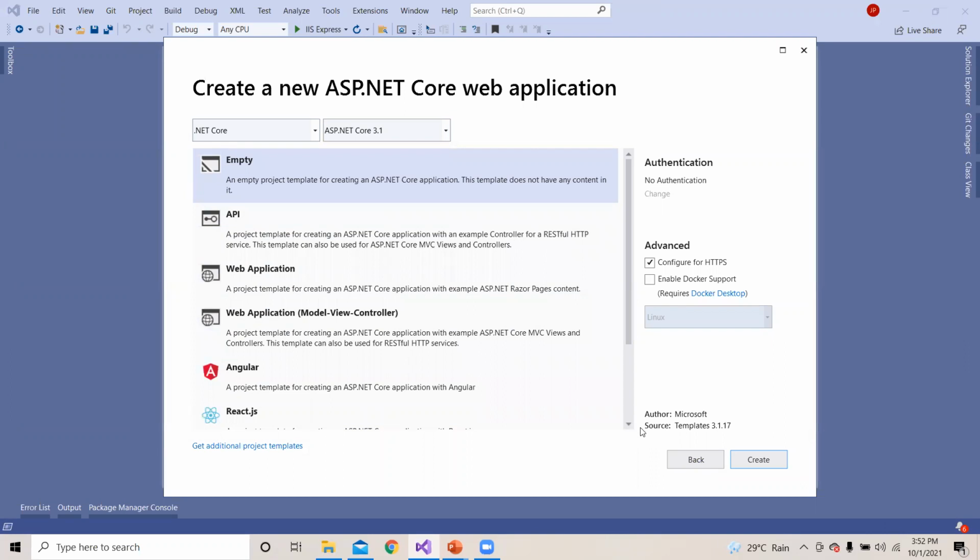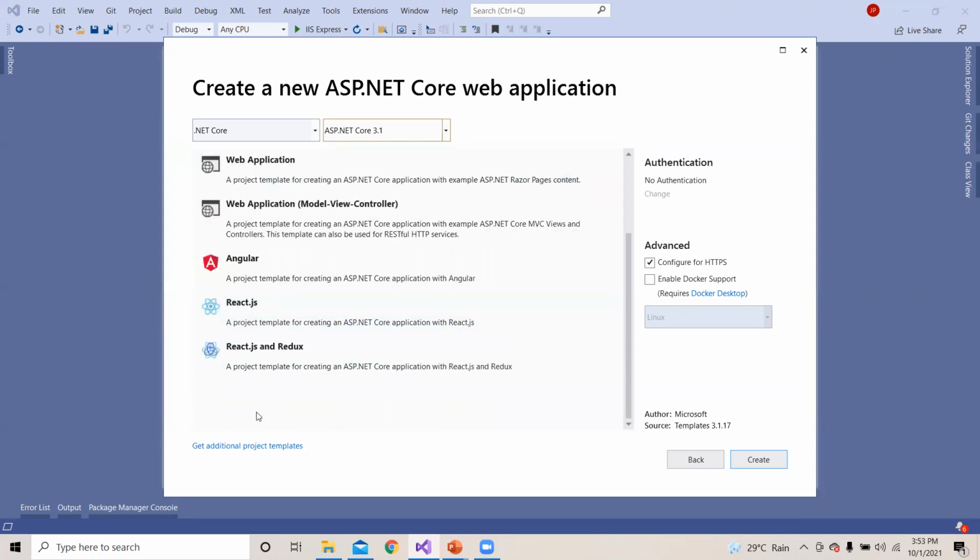Now it is going to show me create a new ASP.NET Core web application with two options: .NET Core and the .NET Core versions. If you are not getting two options over here, you have to install ASP.NET Core from the Microsoft.com website. As I'm getting two options here, 3.1 and 5.0, currently I'm choosing 3.1. This is meant for .NET 5.0. I'm getting empty, API, web application with MVC, Angular, React.js, as well as React.js and Redux.